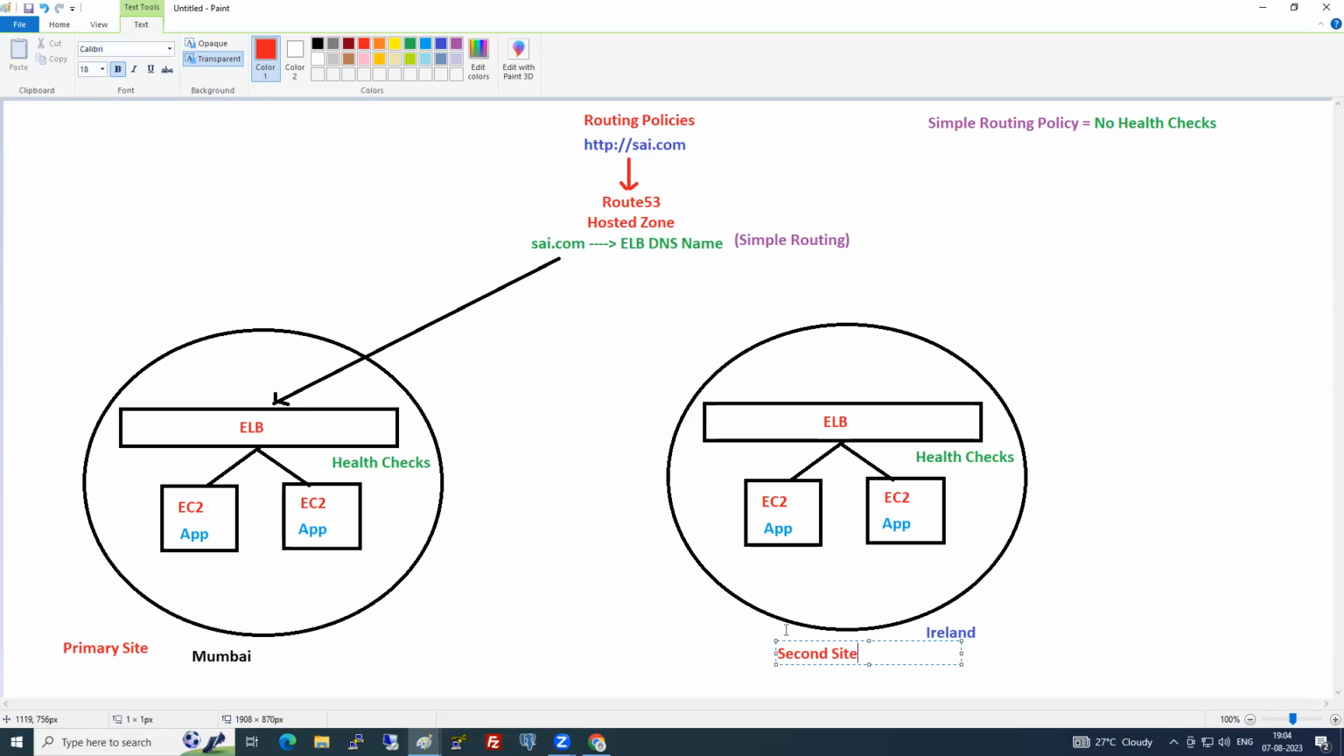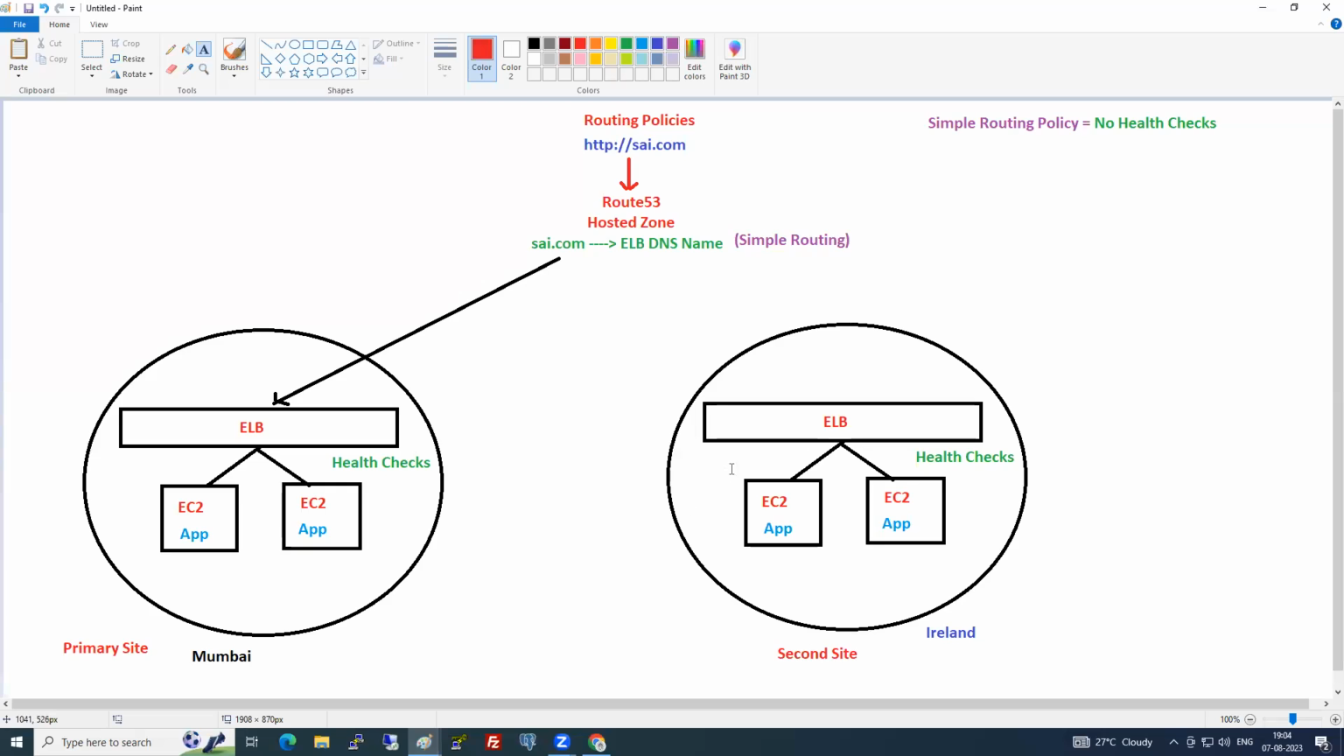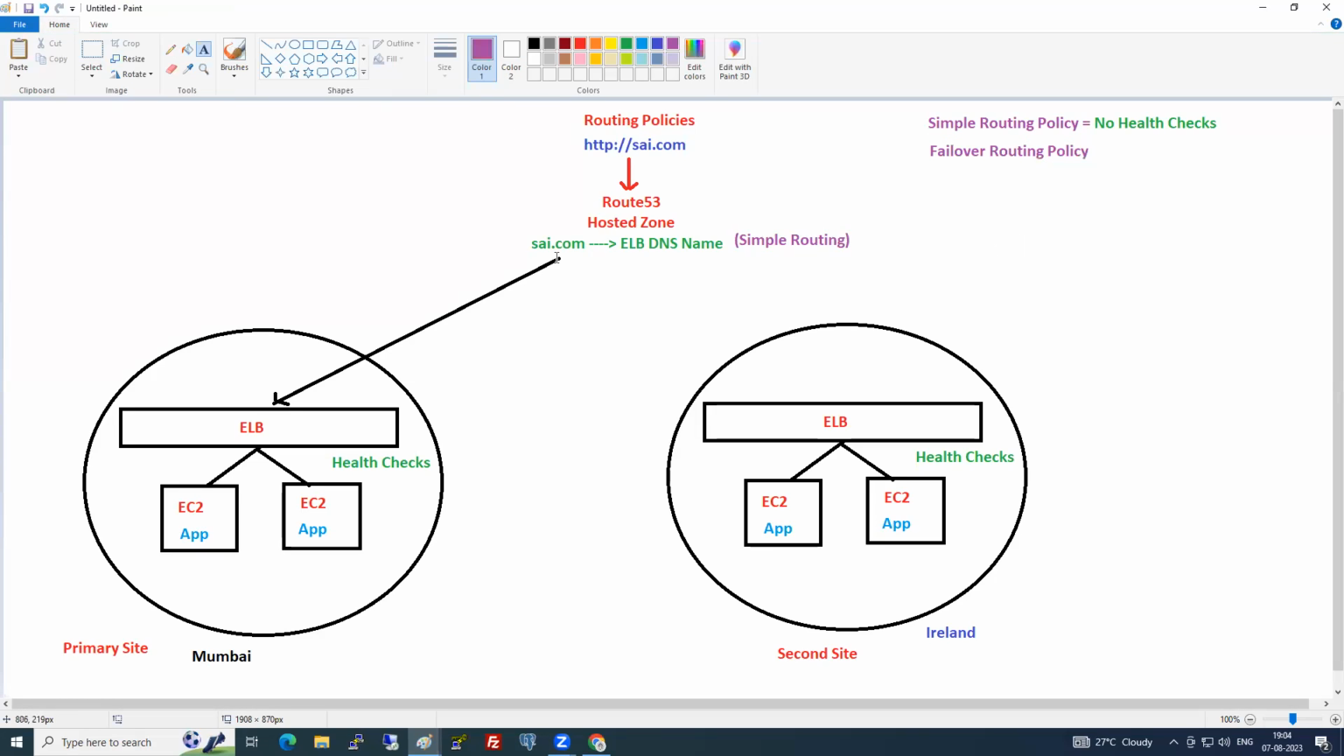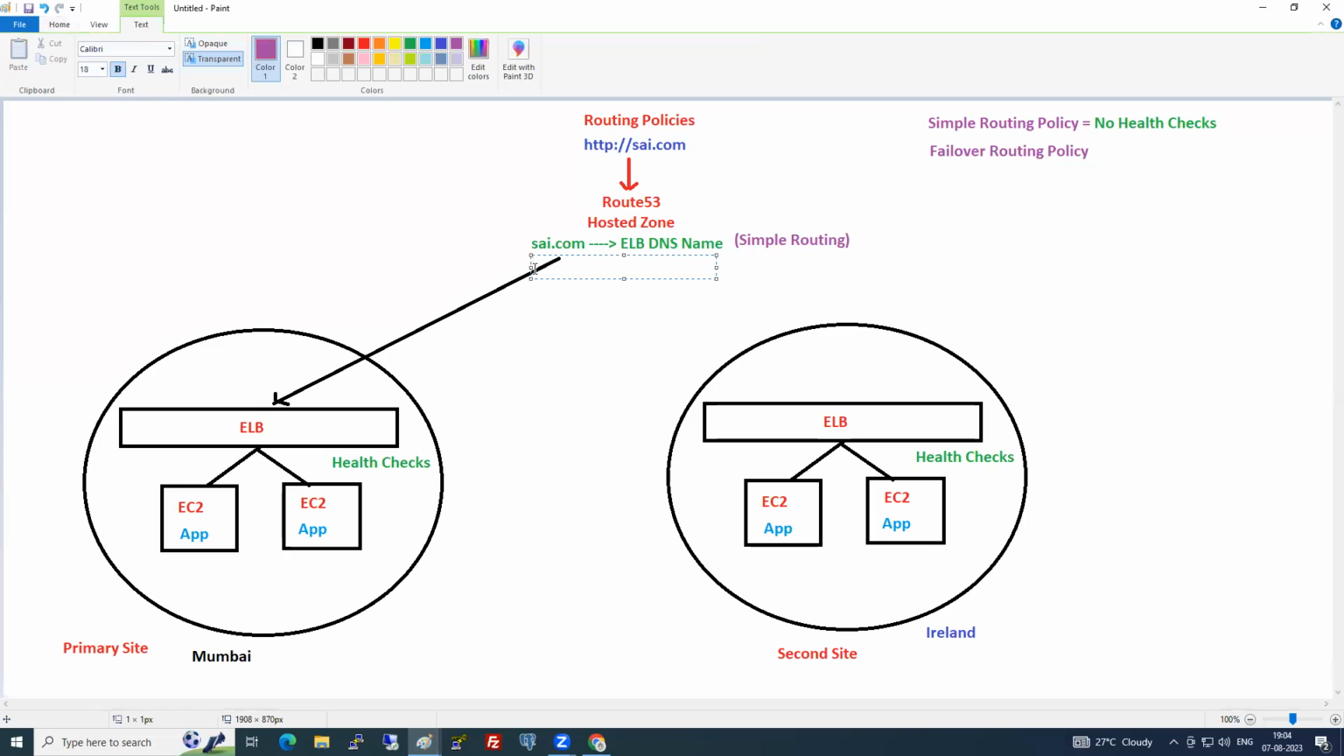So not replication, guys, here. See, now I'm not talking about the simple routing policy. Now I'm talking about a policy called the failover routing policy. What is that? The failover routing policy. If you want to set up a failover routing policy, how many records do you need to create? Two records.